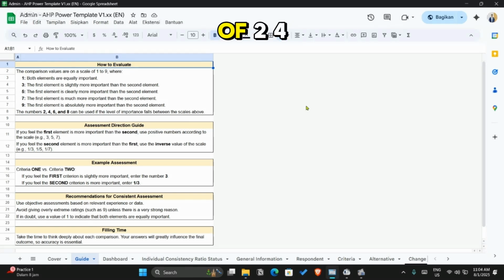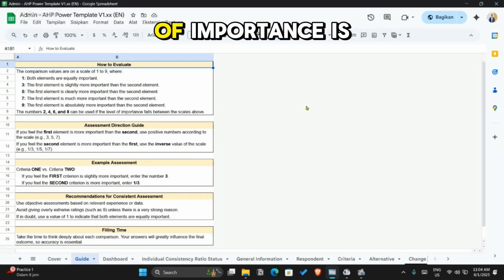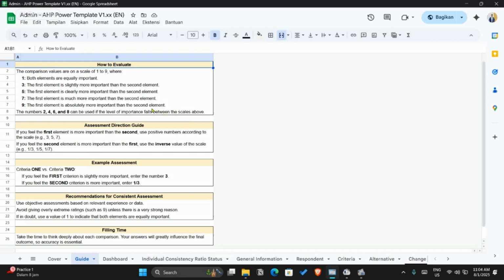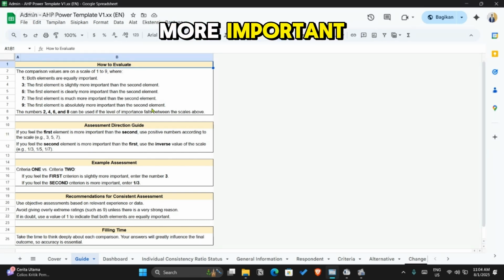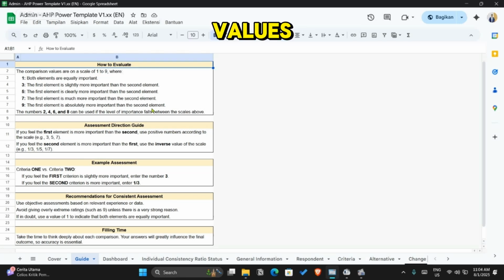And the values 2, 4, and 8 can be used if the level of importance is between the scales. If you want to fill in 4, it means the element is not a bit more important, and not obviously more important, but between the two values.